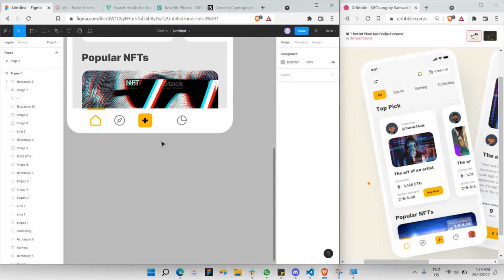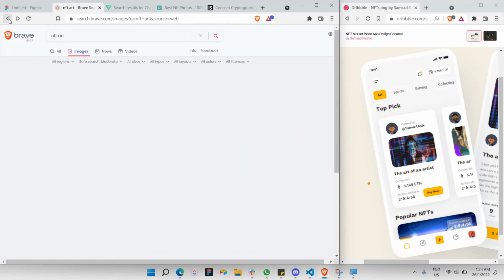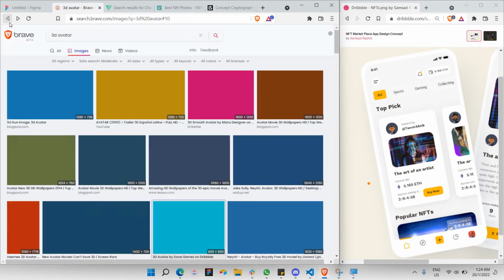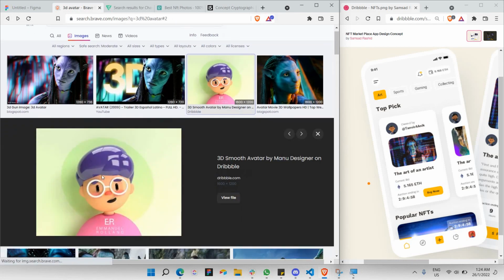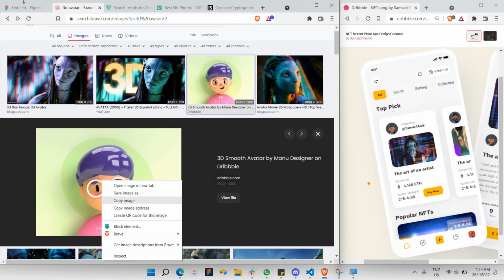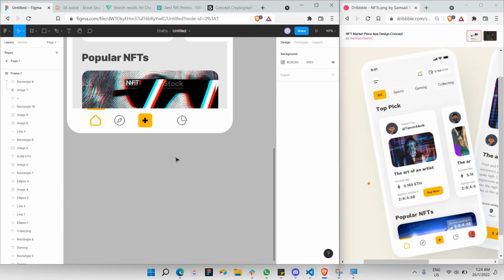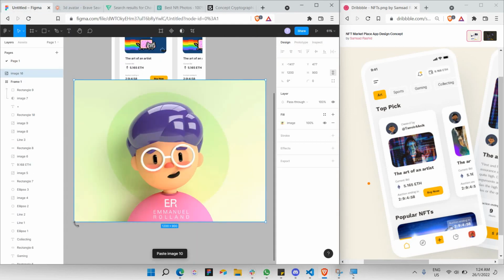Okay, and next let's add the last part, which is an icon. So I'm just going to go for a 3D avatar. I'm just going to find another, different 3D avatar than this here. So I'm just going to copy this. This looks nice, by the way. And let's copy it to the image here. And let's reduce this size.